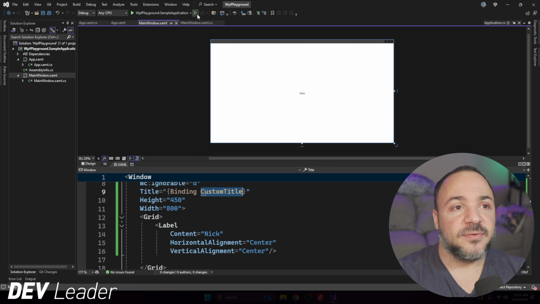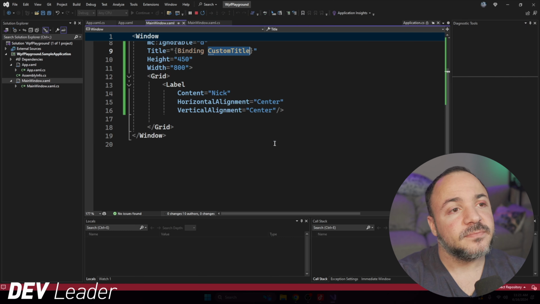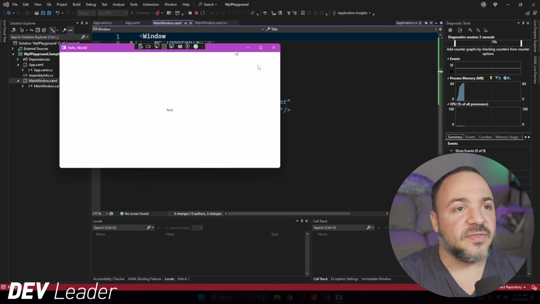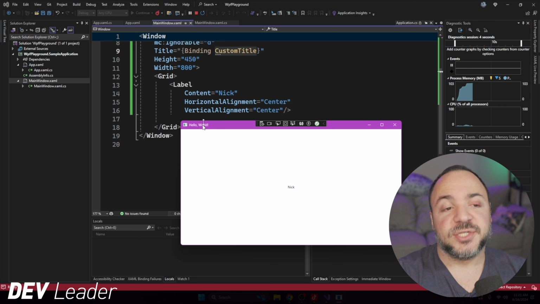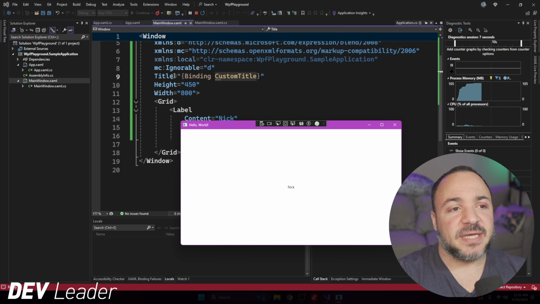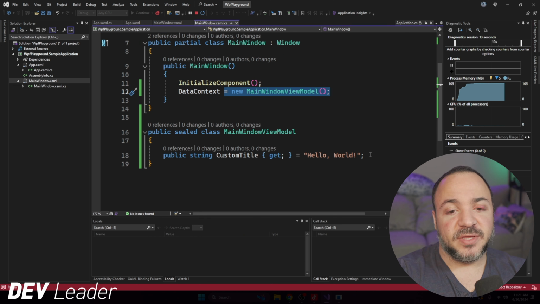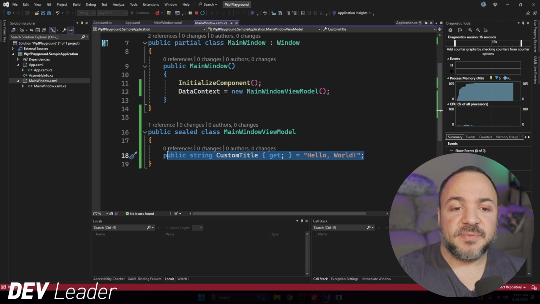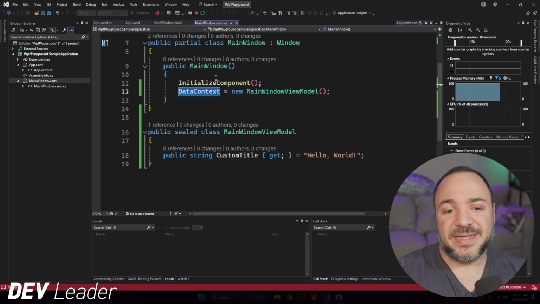We don't have a title, but if I go run this, you can see that the title is hello world. So that binding is taking place. The title equals binding custom title. It's pulling the custom title property. If I go back to here, it's pulling that custom title property off of this main window view model, which is assigned to the data context.